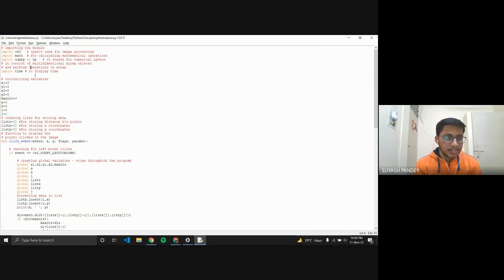that function has to execute is that we have to create global variable scope throughout the program. That is, we would initialize global variables for those two points which would contain the maximum distance between them, and we also have to initialize the variable maximum distance, and then some more global variables, that is a, b, i, j, and arrays, because we would need to access these variables at any point in this program. Then we have inserted the data in the list with the help of the command list x dot insert i comma x and list y dot insert i comma y, and then we have printed these coordinates.